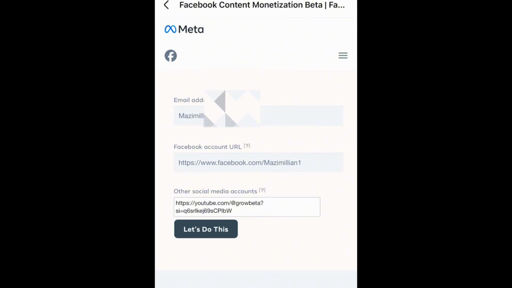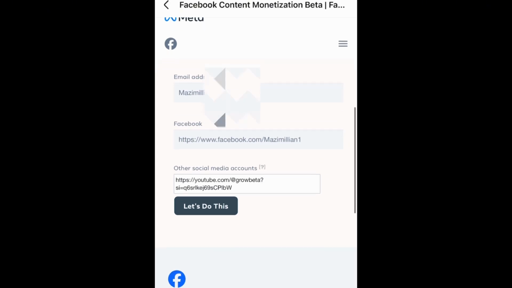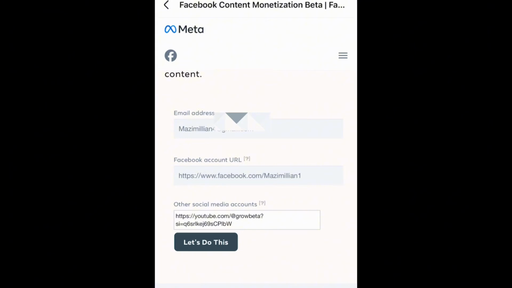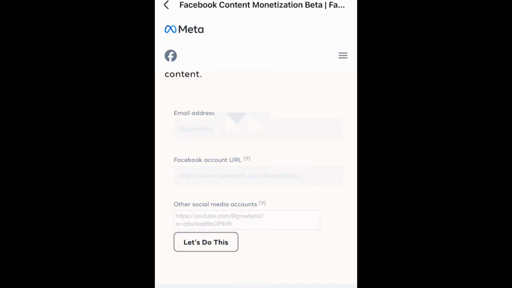It doesn't have to be YouTube. If you are a content creator on Instagram, you can just paste it. If you are a content creator on TikTok, you can just get your TikTok profile link. If they review your Facebook URL and you don't have enough engagement, they can review your other social media platform to know if you have engagement there. If you have engagement there, it will be easy for them to accept you. So the next thing you need to do is click on this let's do it.